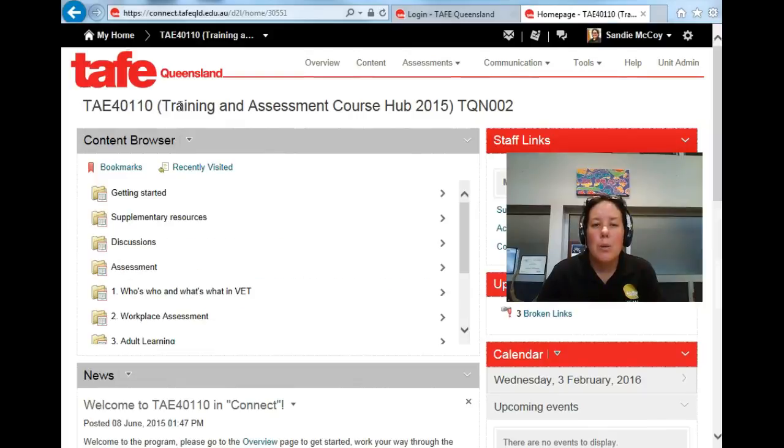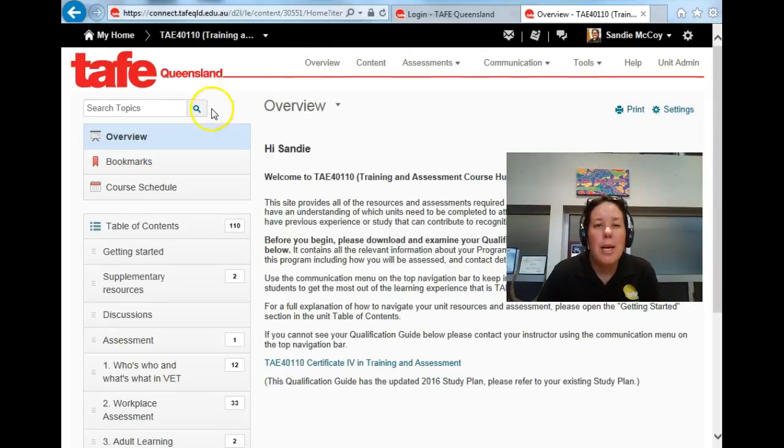So once we go into that course hub, I would suggest that you look at it through this overview button. I just find it a little bit easier and it's a little bit more familiar to me. So when you click on the overview tab, you have the left-hand toolbar, just like we had in my.TAFE, and whatever you're selecting in the left-hand toolbar opens in the middle here.